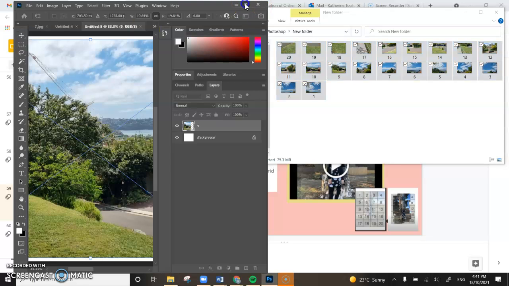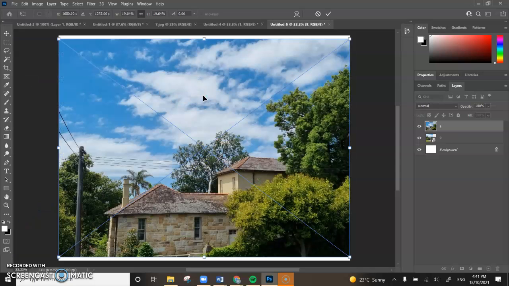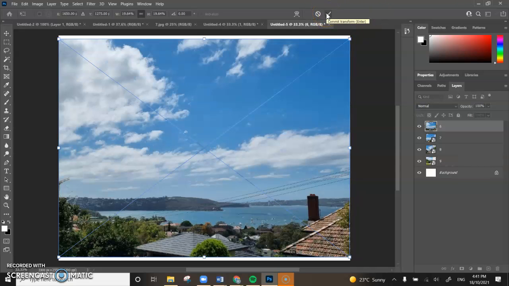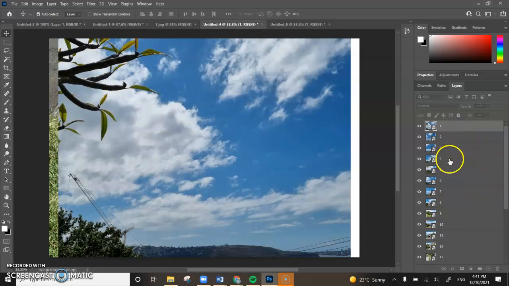Okay, I'll just make my Photoshop bigger. In order to place them, we need to press enter. Now, unfortunately, you're going to have to do this however many photos that you have in your composition. So enter, or you press the tick up the top. Okay, you can see them inserting here. Here's one I prepared earlier for this. You can see they're all inserted, ready to be used.